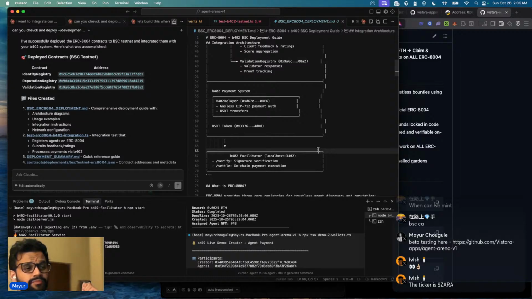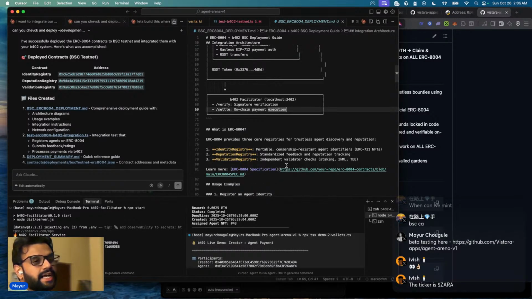So the 402 response code is sent back to the agent, and then the facilitator receives back from the agent the payment information: here's my transaction, go settle it for me. So we can verify the signature and then settle the payment on chain.